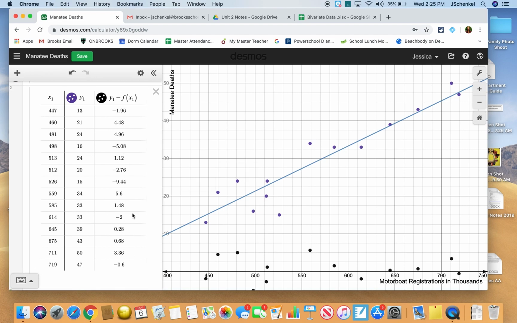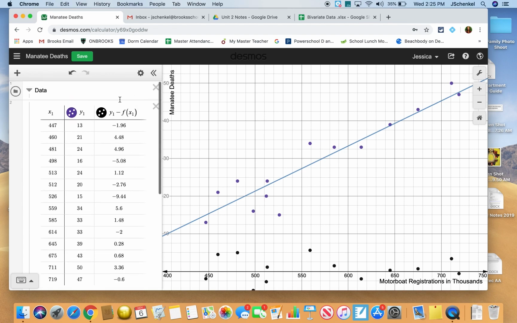What's nice about this is you can actually see the y values. So in Fathom, we kind of were guessing what those were, but now you can see their actual values, so that's really nice. So let's say you were really just not feeling the colors here.